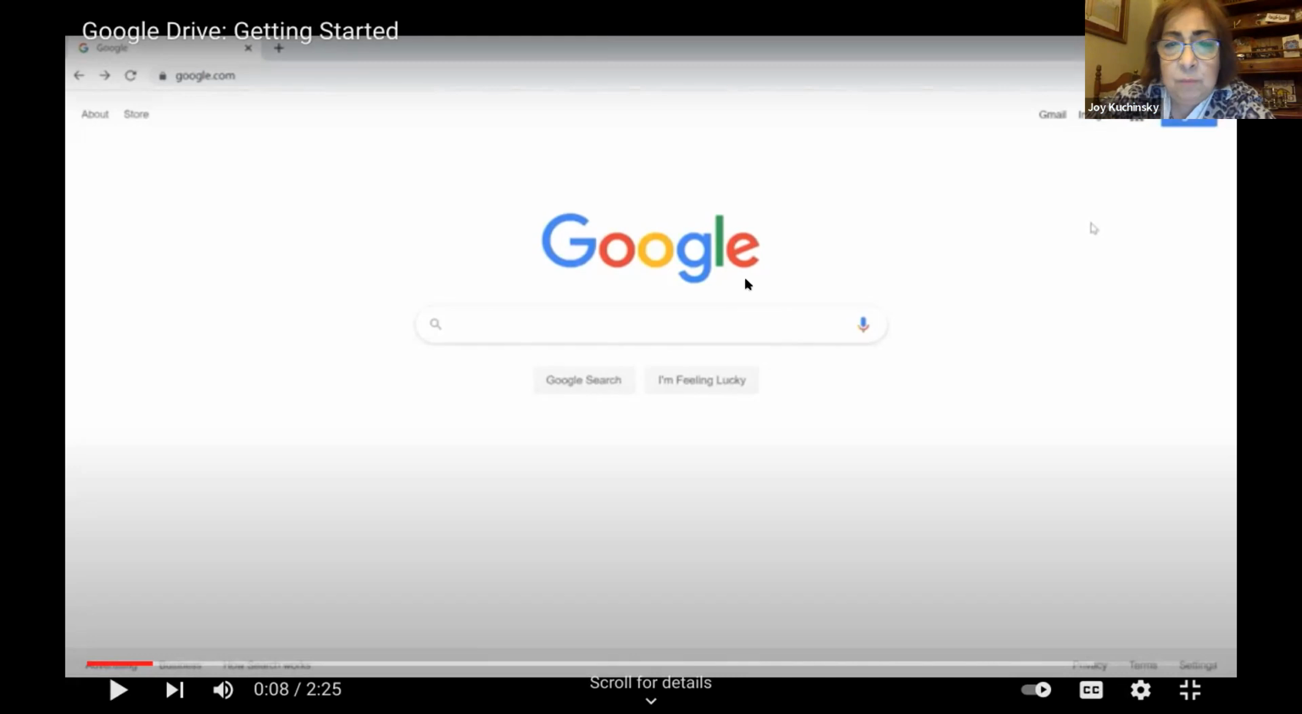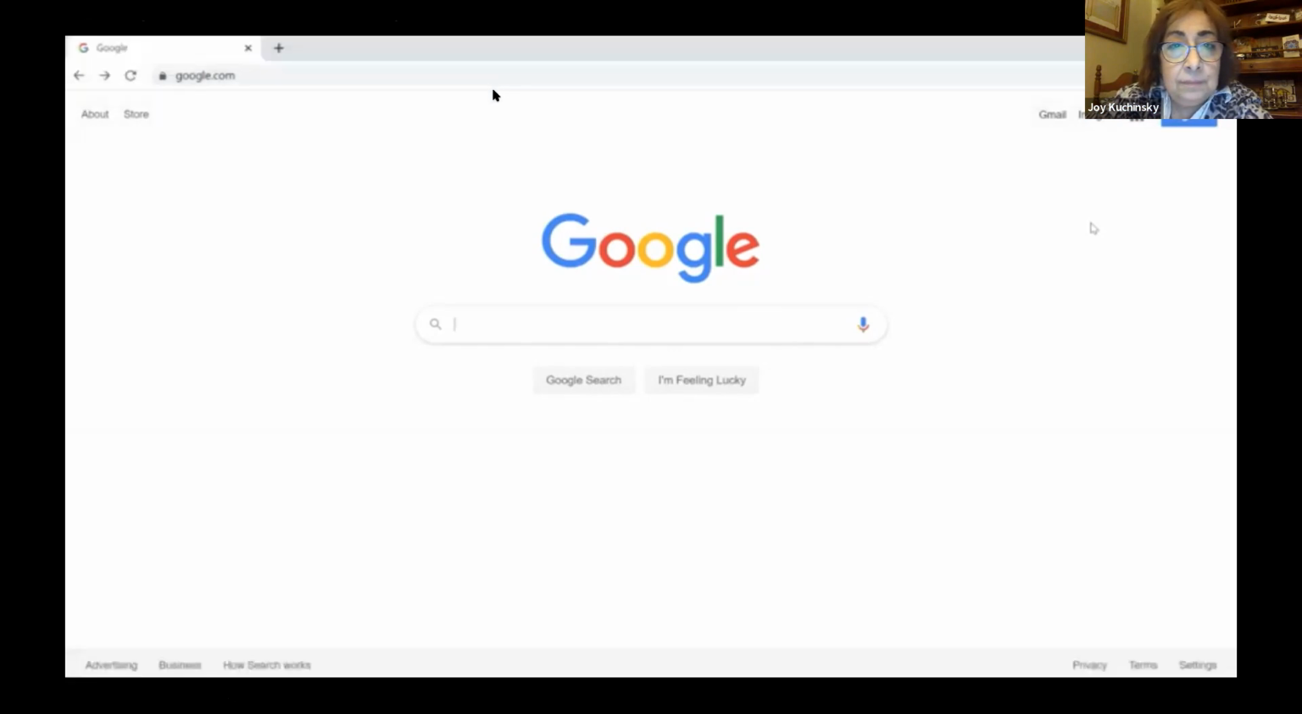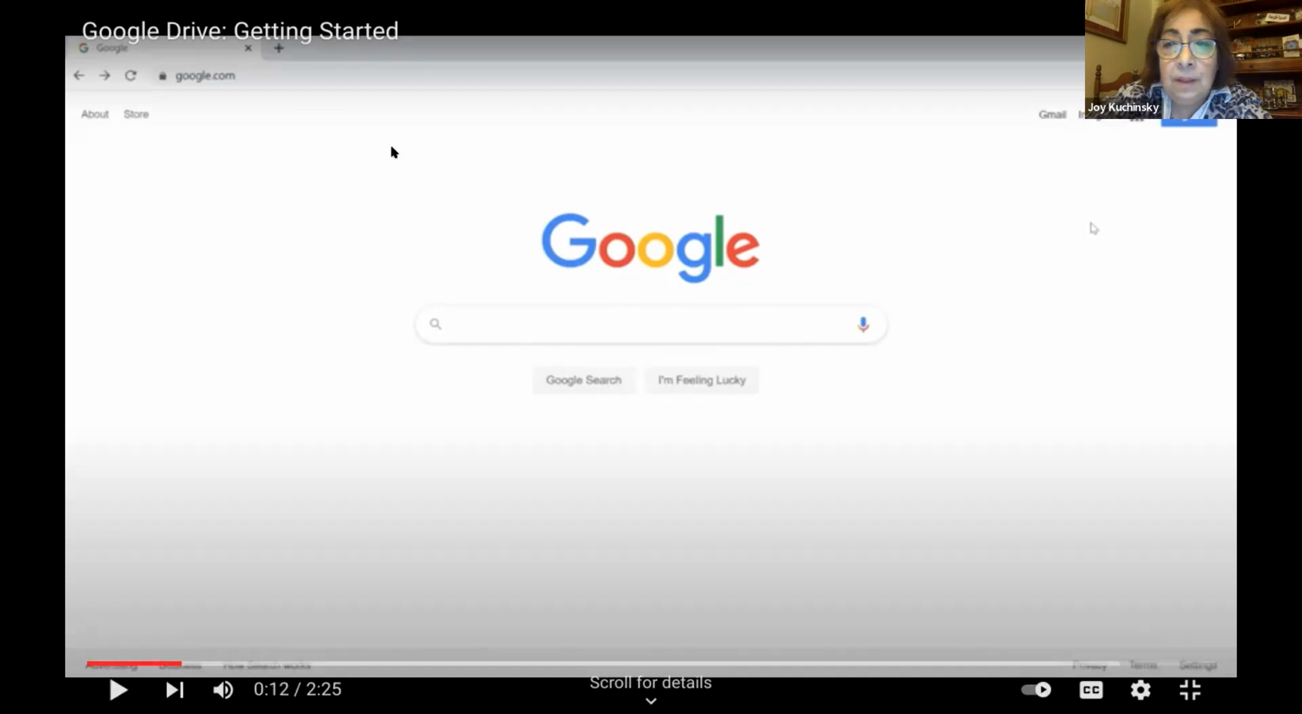Does anybody need more time? All right, so we're going to go to the very first thing. To get started, just go to google.com in your web browser. Then locate and select Sign In. All right, if you see this blue button on the top right corner where it says sign in, you want to click on that.